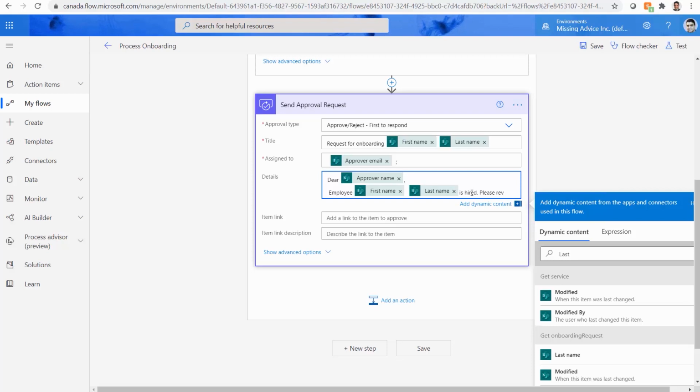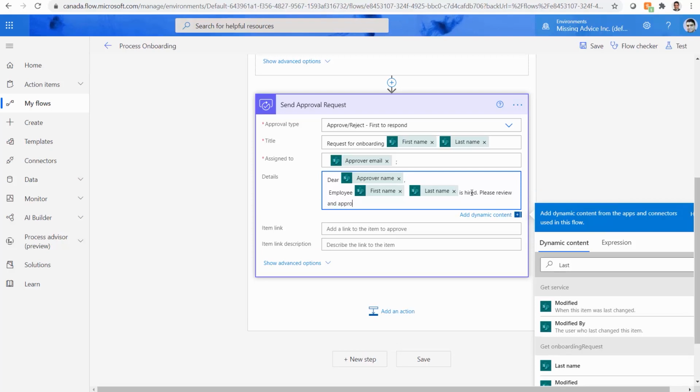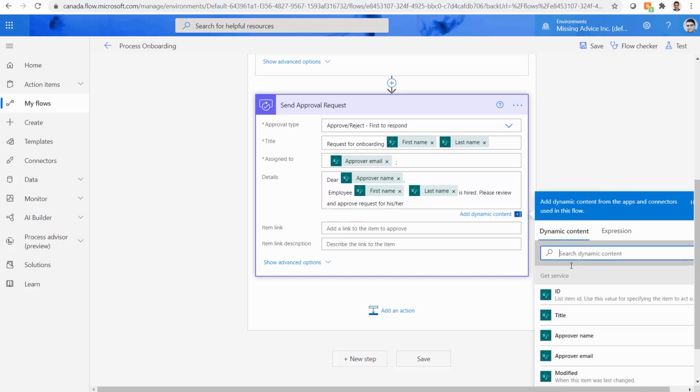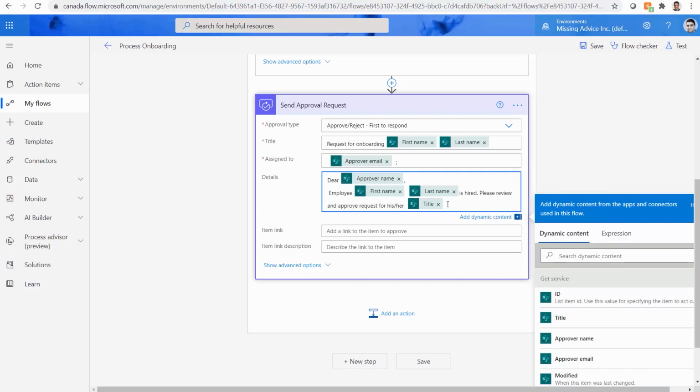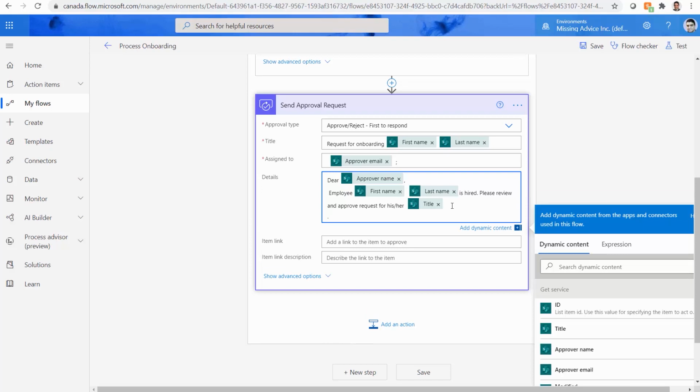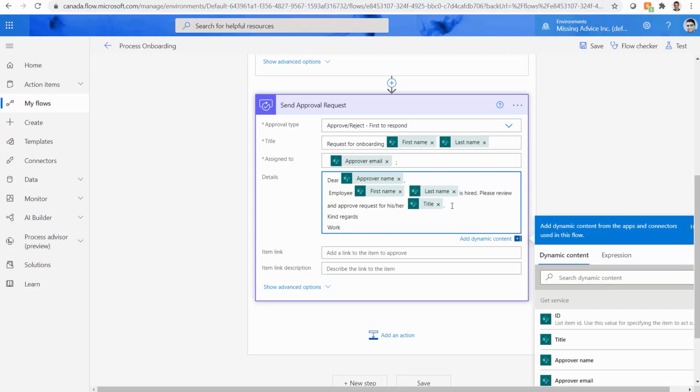Please review and approve request for his or her. What was the item that was requested? I need to get it from get service. So here, I remove this last, and under get service, I'm looking for title. Great. Kind regards, and workflow service. Great. So basically now we are sending the request out.